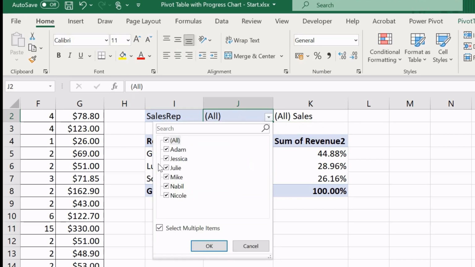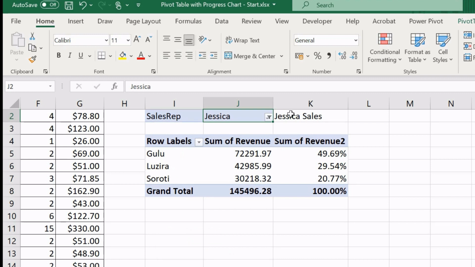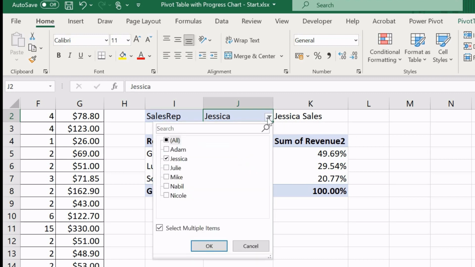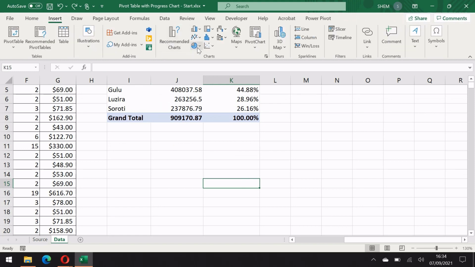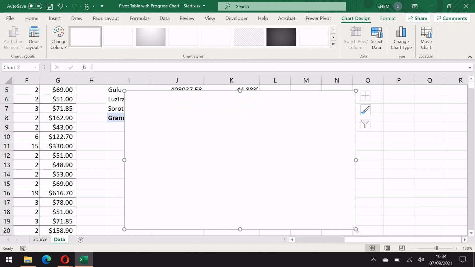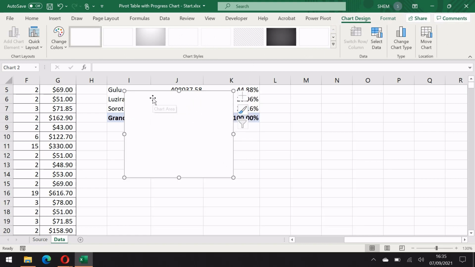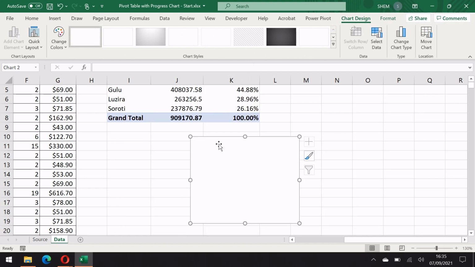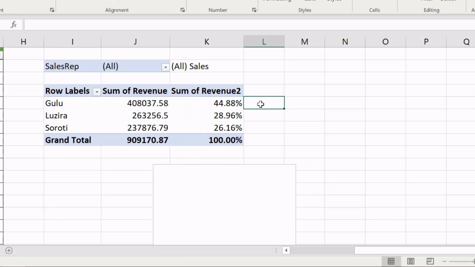Let me show you why that is useful. If I unclick them and then select Jessica, for example, and click OK, it changes to Jessica sales, and that's what we see here. So that makes sense now, I hope. I want to create an empty donut chart from scratch. There we go. I'm just going to make this smaller and put that here. To create the donut chart, I need a second column here of the difference between the value in the donut chart.